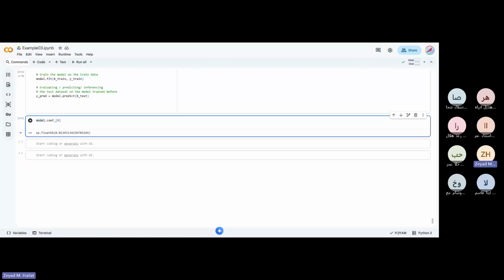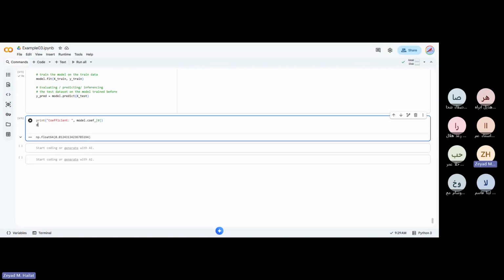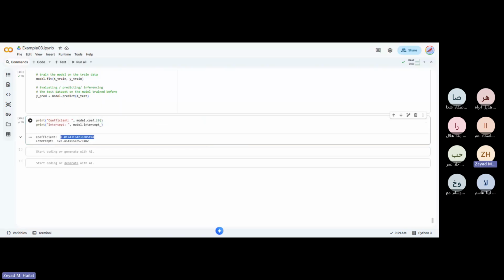So let's just print. So these are the parameters that the model has learned. And this is the coefficient. Let's print the intercept. Now you can see this is the coefficient and this is the intercept of my model.